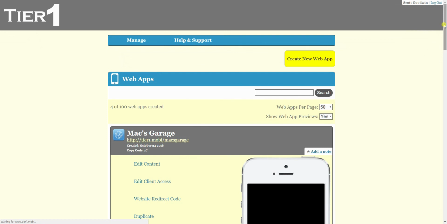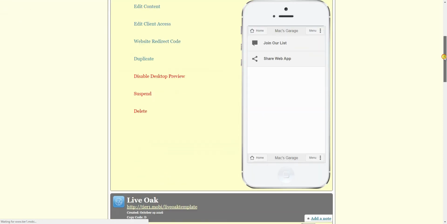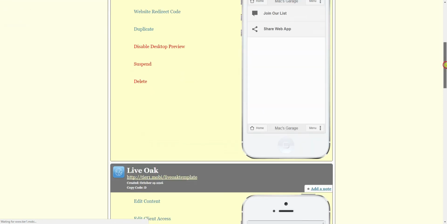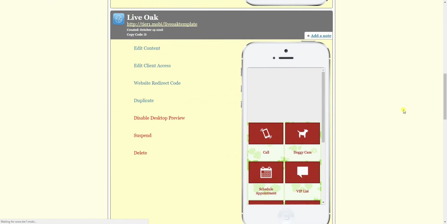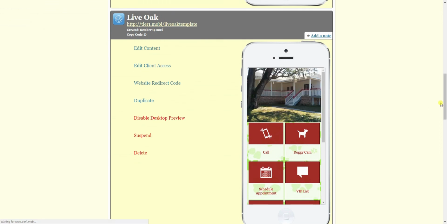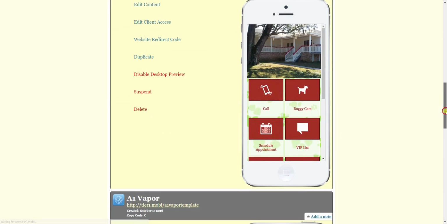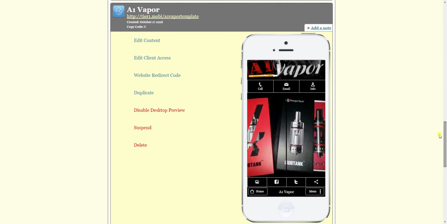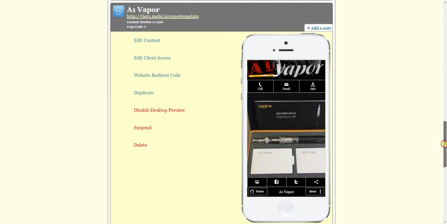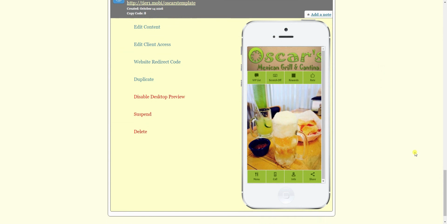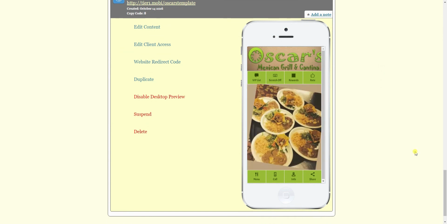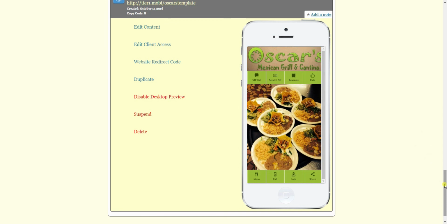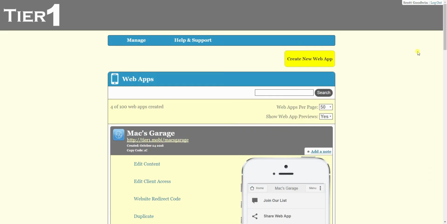And since we went over that, now I want to again show you what some of these apps look like. What you're seeing here is just a blank canvas. The Live Oak app, this is what it looks like. And basically it started with this, and I made it look like this. Very simple, very easy to do. For a Vapor Shop, I started with a blank canvas and created this. And with this Oscars app, we made it look like this and used different features to create this. So the platform Tier 1 Apps uses is very, very powerful.